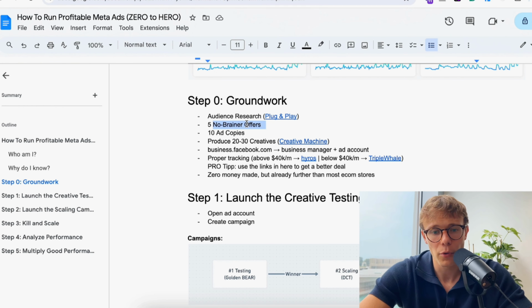And the important thing here is really to create at least 5 of those no-brainer offers, not just create one banger offer and roll with it, but create 5 and test which ones perform the best and then roll with the best one. Then create 10 ad copies.